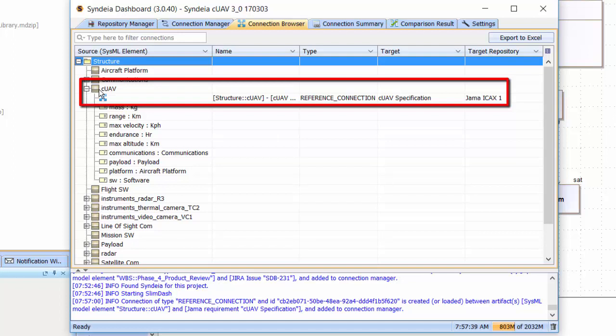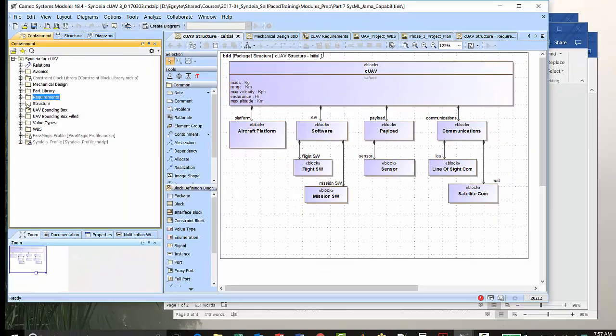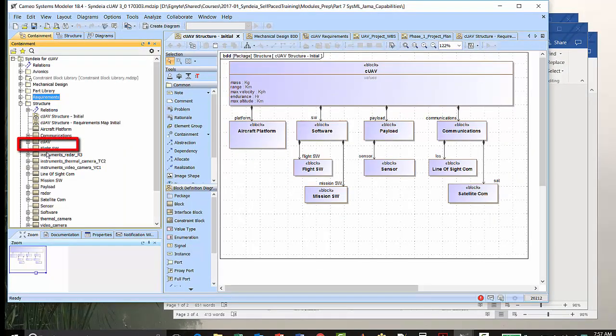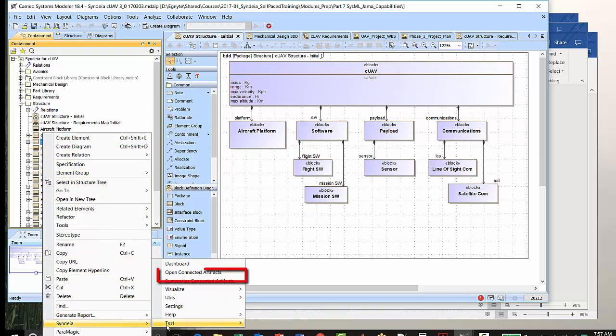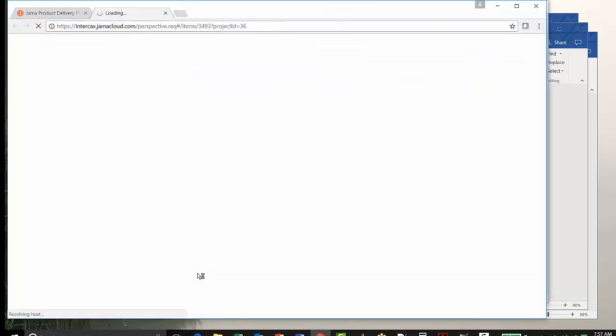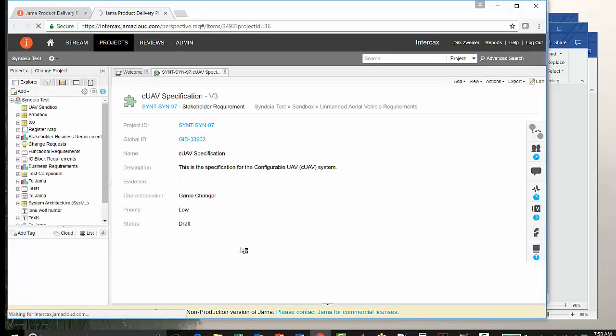Using the connection we have just created, we can open the Jama web interface to this requirement directly from the CUAV block in MagicDraw. While we have this open, we will edit it and save the changes, as a requirements engineer might during project development.